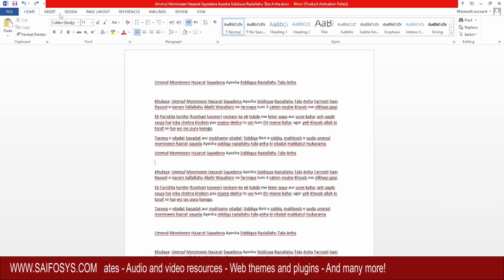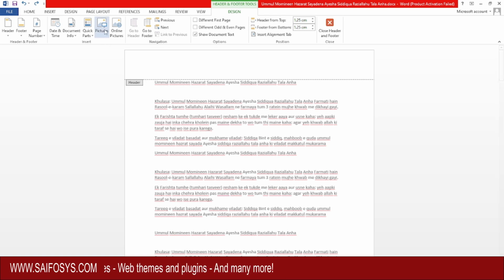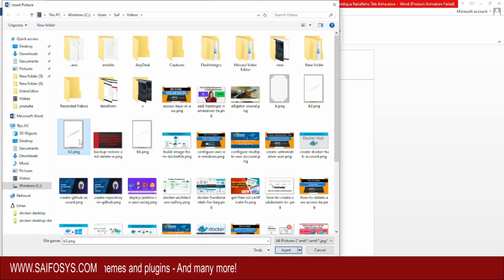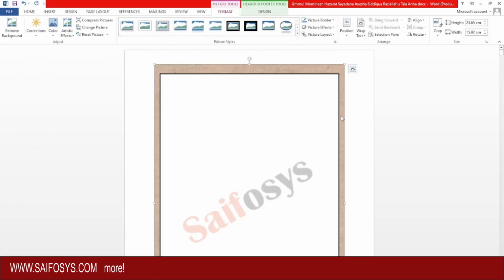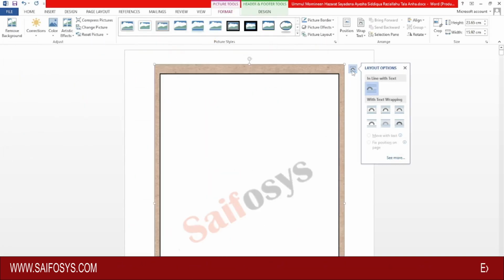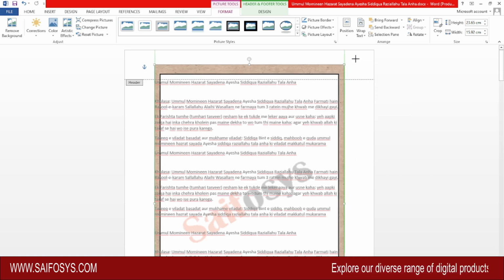Go to Insert, click on Header, then click on Pictures. Select the border which you want on your pages, then click on Insert. Then click on this Layout option, select the Behind Text option, and drag the border to all the sides of the page.